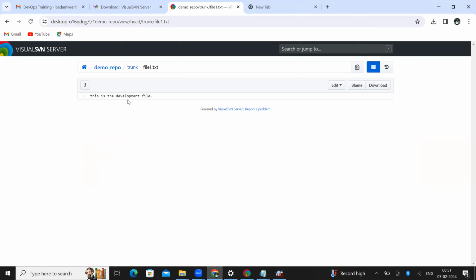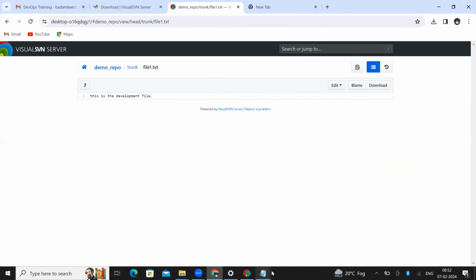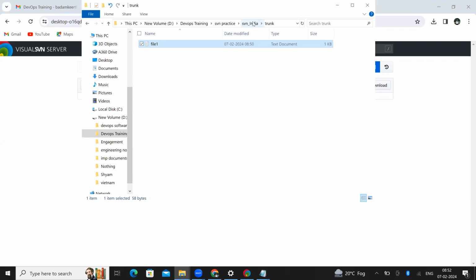So if you want to synchronize the changes, if you want to push the changes from your local to the server, then you have to do the commit. Now go to the server, Visual SVN. Okay. Just go to the SVN India folder. Now try to commit this.